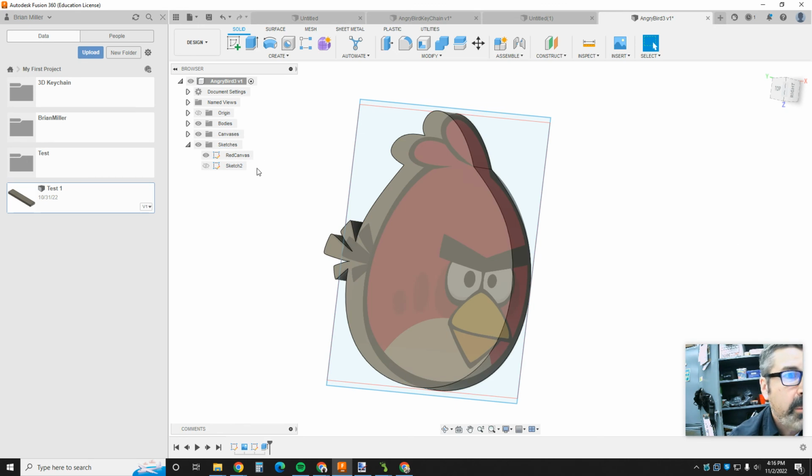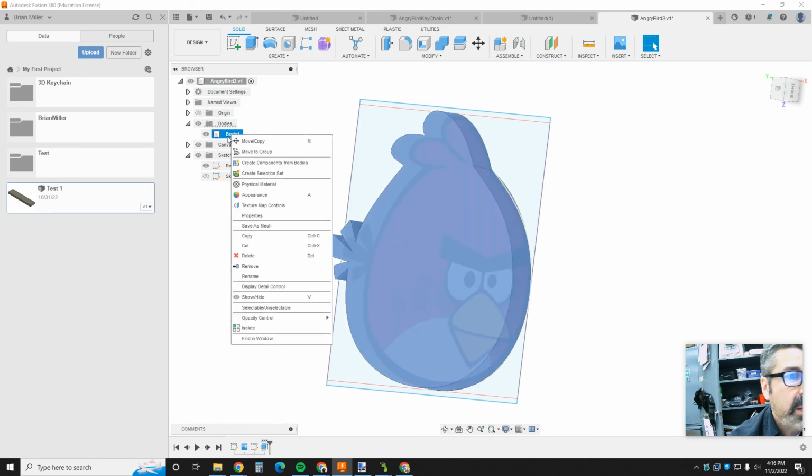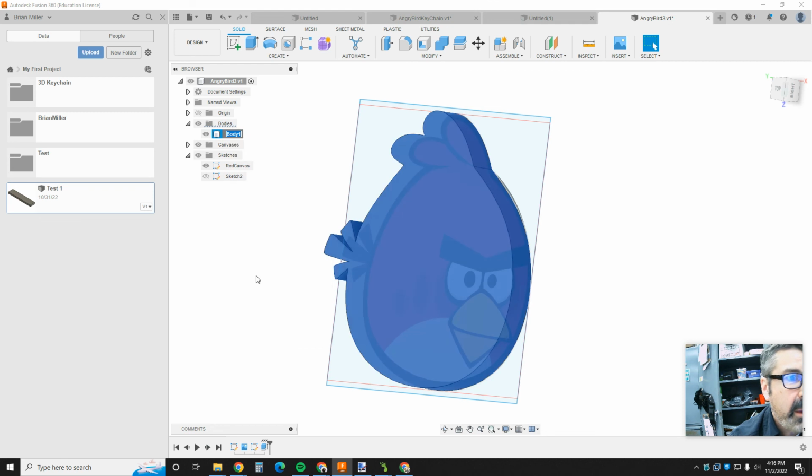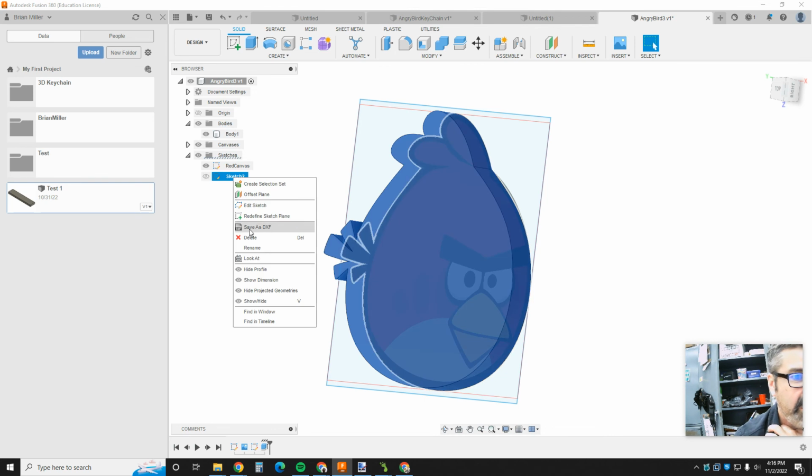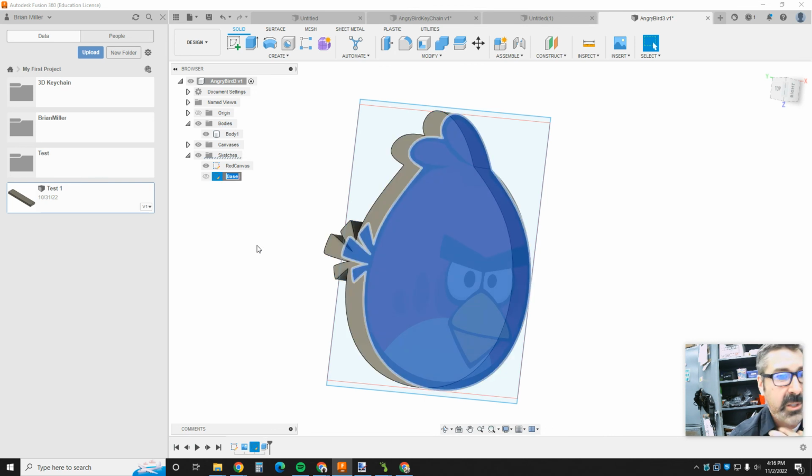And so the next thing I'm going to do is name my stuff. So that body, I'm going to rename that, and that was going to be the base. Okay, so that was kind of my base extrusion. And then this sketch, I'm going to rename this sketch. This sketch is also the base. Okay, so we're going to do that.